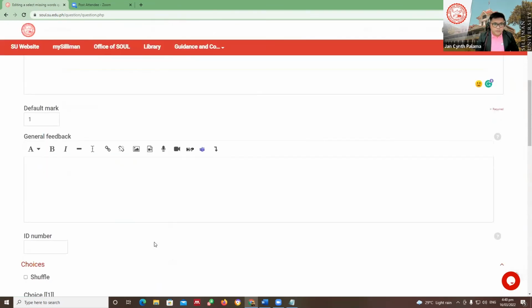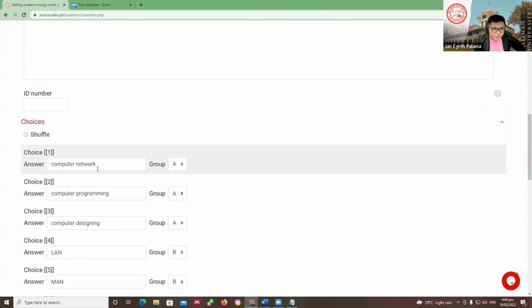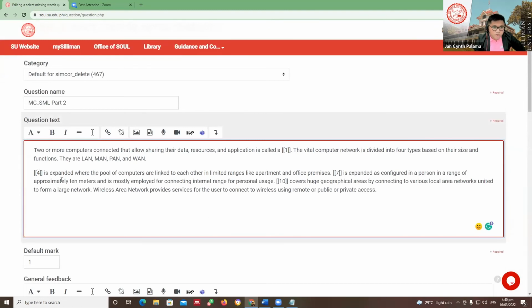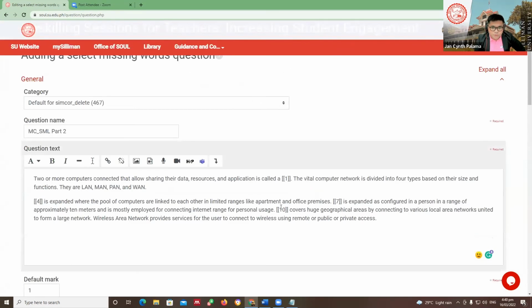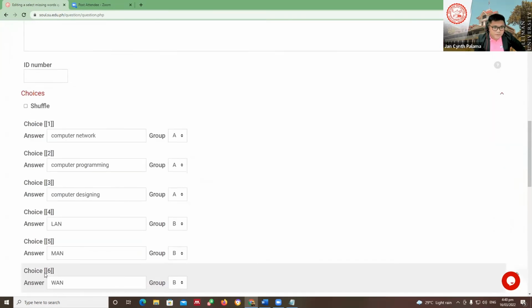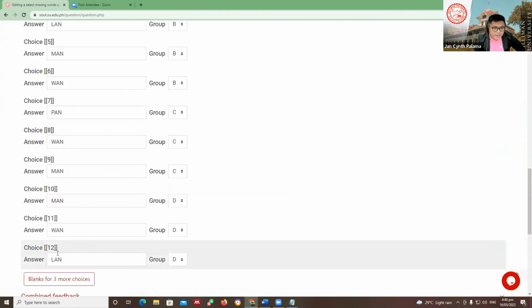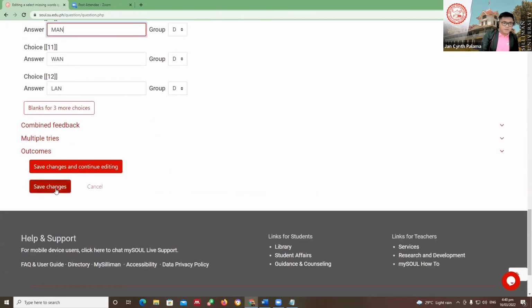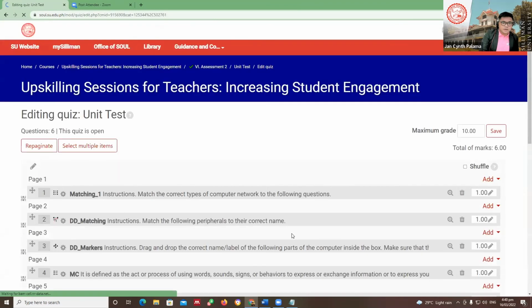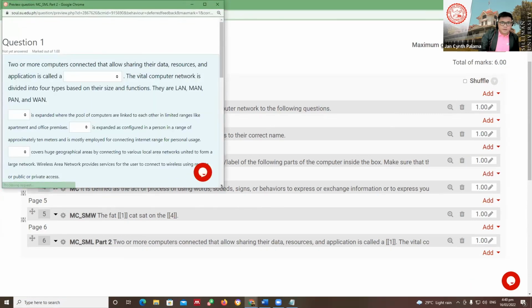Okay, so we have 1. The correct answer of 1 is computer network. Next, 4. Go back here. 4, LAN is the correct answer. We also have 7, choice 7. PAN is the correct answer. 10, choice 10. MAN is the correct answer. We'll see if that works. So click on save changes once done. And let's review our question. Just click on this icon and we'll see how it looks like.